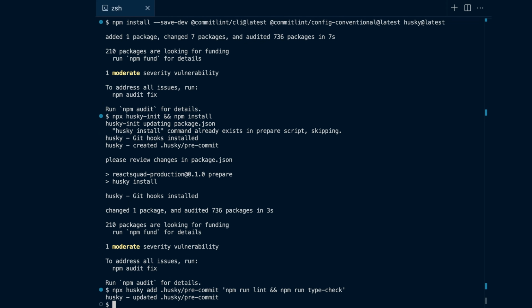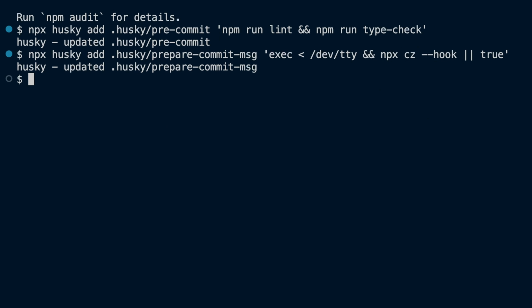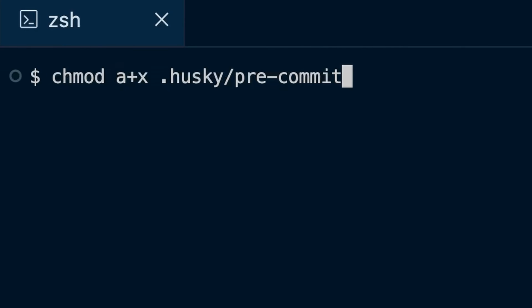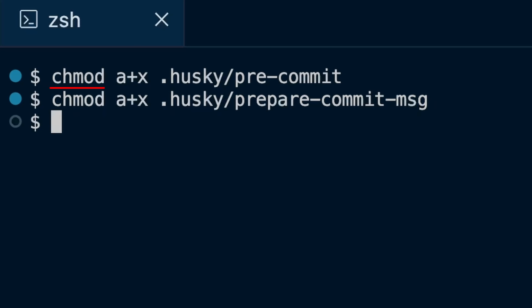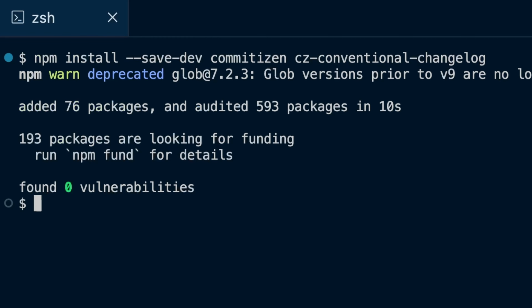And then customize your hooks so that your code is automatically linted and type checked on each commit, and also customize your commit message. Then remove the line that says npm test from your pre-commit hook and make sure that your scripts are executable. Here chmod stands for change mode, which is a command on Unix and Unix-like operating systems to modify the permissions for files and directories. And a+x says that all users should have execute permissions to those files. And now install Commitizen, which is a CLI that allows you to craft conventional commit messages.